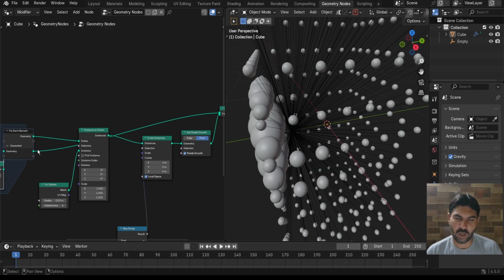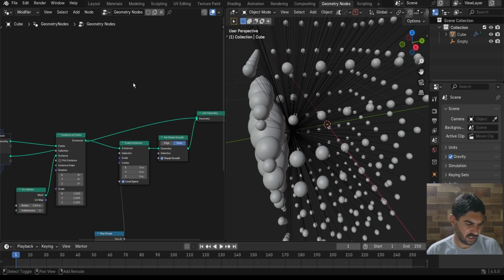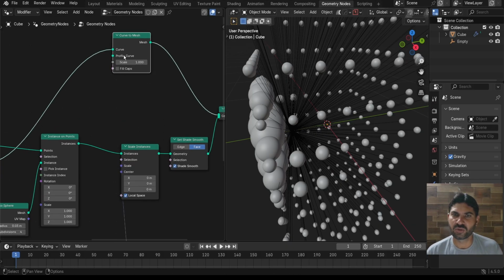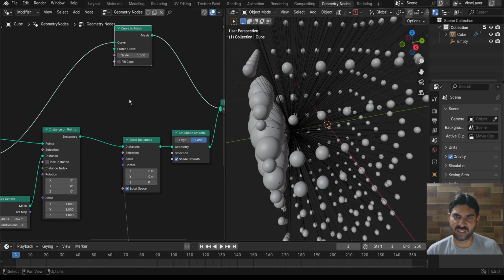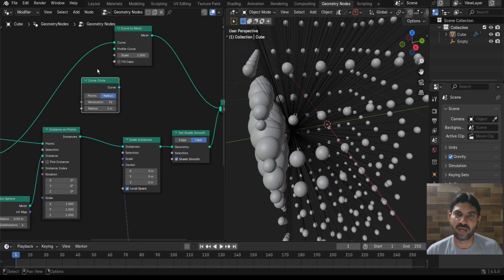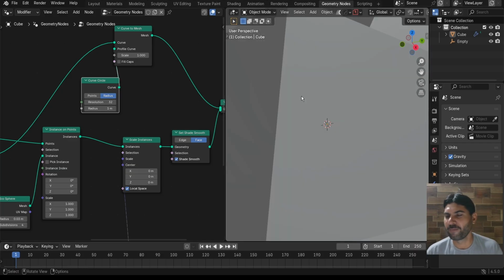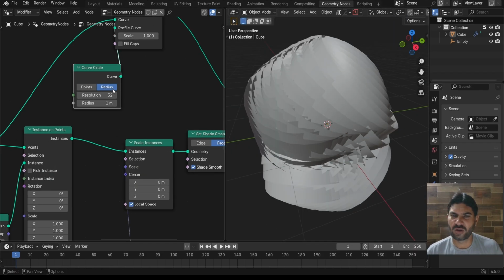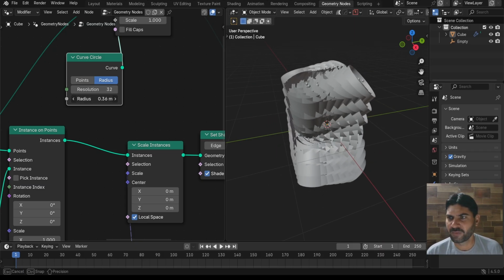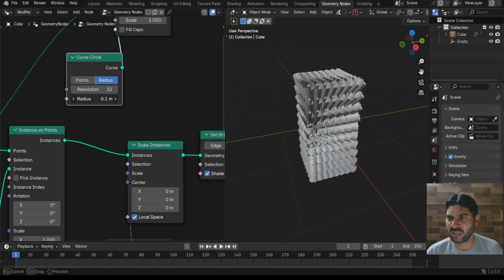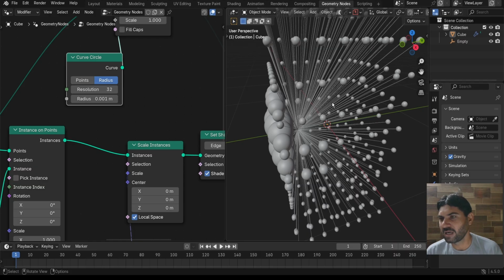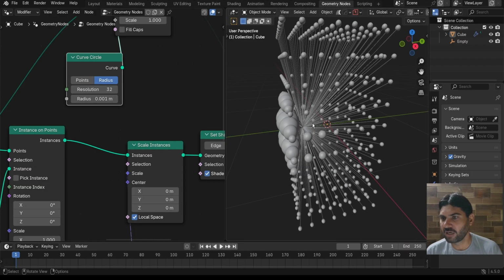So for that, here this output will give the curve. So here I search for the curve to mesh node and place it here. And here we use this curve profile to make these curves visible. So for that, here I search for the curve circle and place it here and connect this with the curve profile. Now the size of this curve circle is very big, and here I decrease its size very small. You can see, and here I want 0.001 meter, very small lines from all of these spheres and end to this empty.